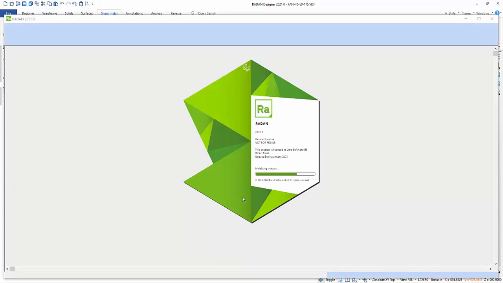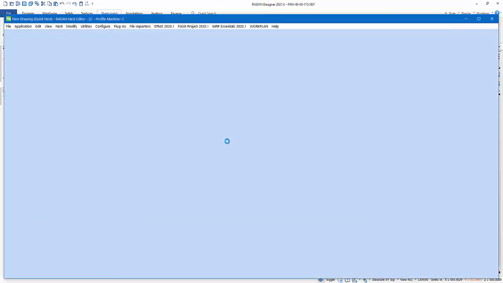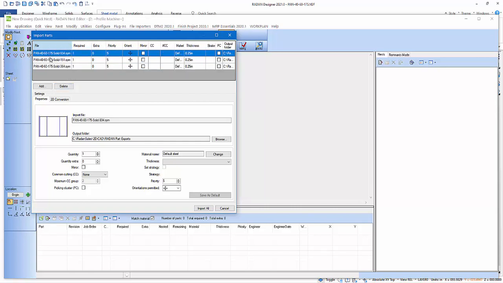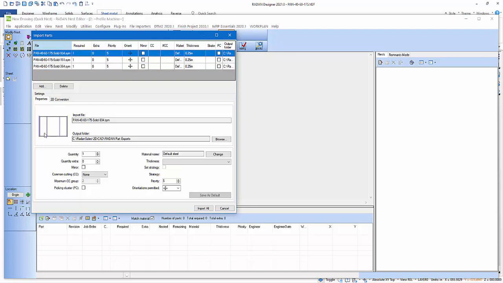Right. It'll probably take a few seconds to load. I have updated my computer today, so don't worry about that. There we go. And then you can see we've got our 3 pieces here. 1, 2, 3. Right.